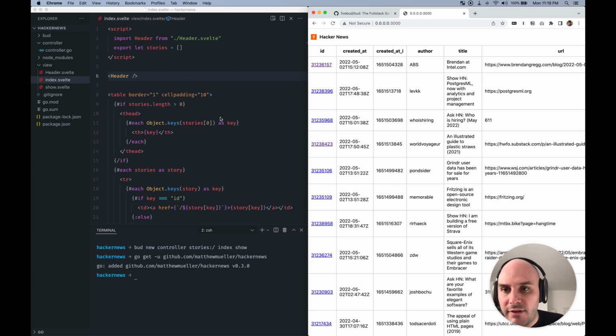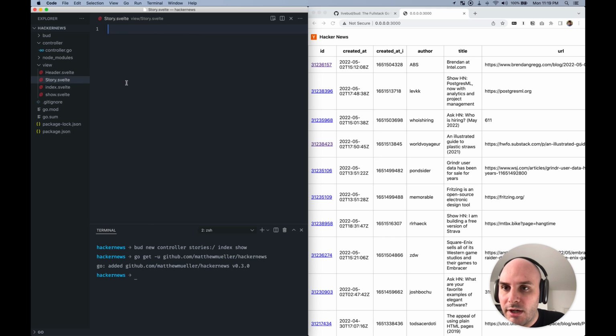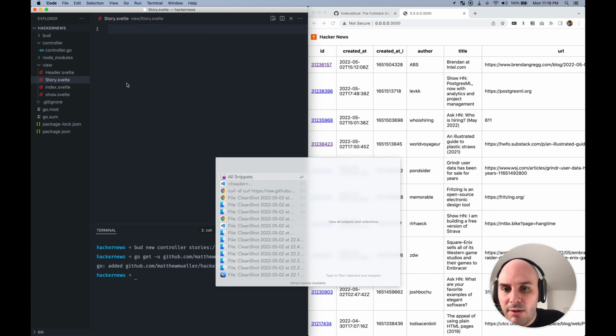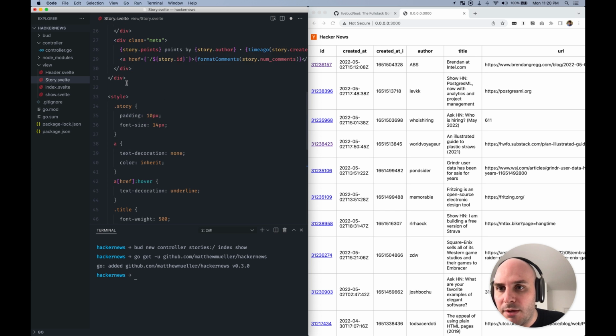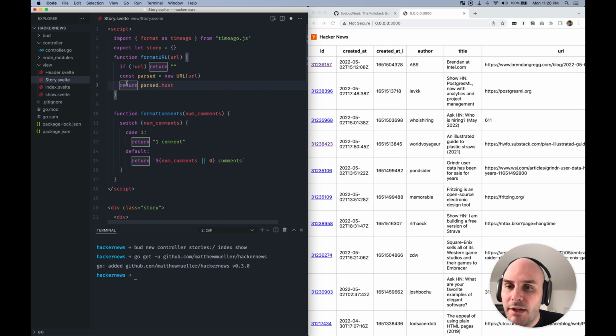Let's do something about the table now. So story.svelte, we want to render each story as a separate component, and I'm going to jump into my clipboard again here and copy and paste some boilerplate story code.